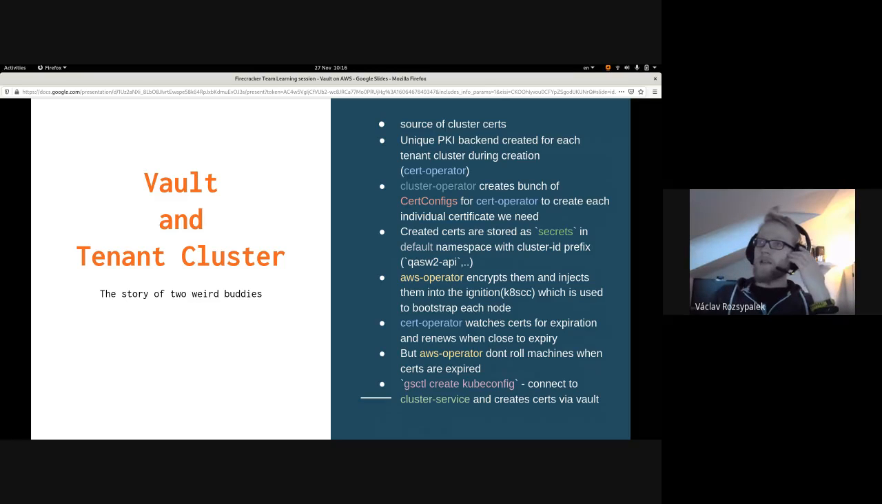So then cert operator actually requests these certificates from the Vault and stores them in the control plane K8s API as secrets. Currently it's the default namespace. Maybe when you have namespaced clusters, then it will be in a different one. But so far it's on default. And you can find it if you just list the secrets, and it's always prefixed with the cluster ID, and then there's the name of the functionality. So in this example, it's for the API.